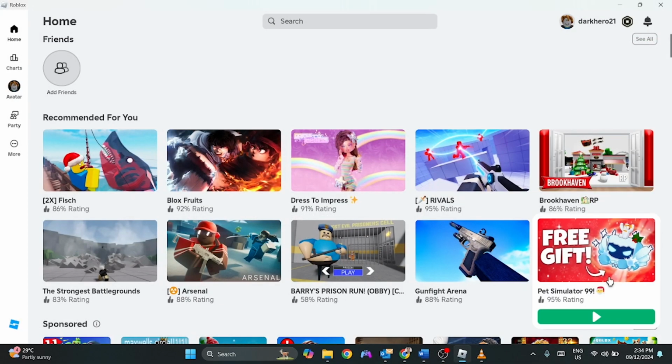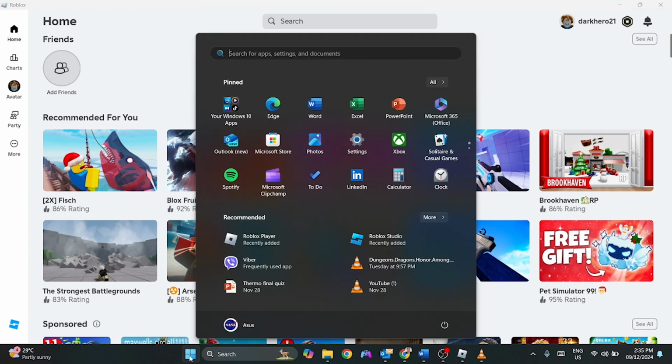Using Happymod in Roblox allows you to access modded features and skins that aren't available in the original game. It can enhance your gameplay by providing customization options and extra perks.